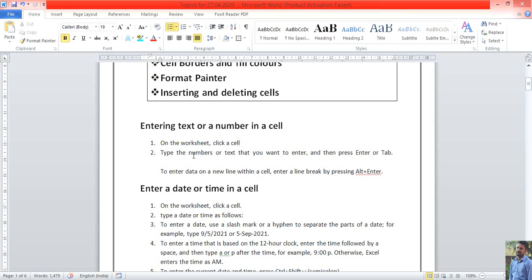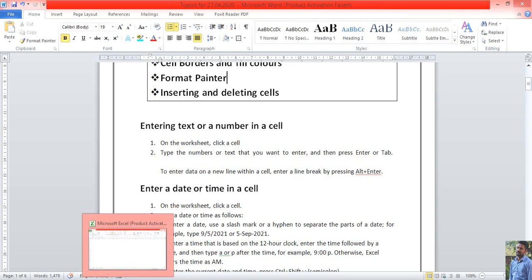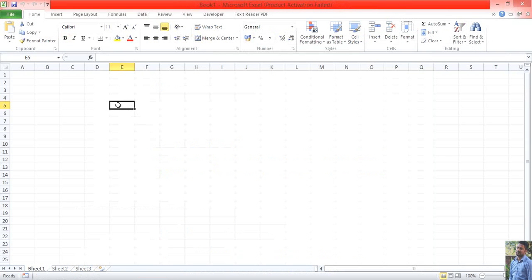Second point is, type the numbers or text that you want to enter and then press Enter or Tab. So we will type any number or text in the selected cell. Suppose I will write my name, DHEERAJ. So by this we have added a text in cell E5.